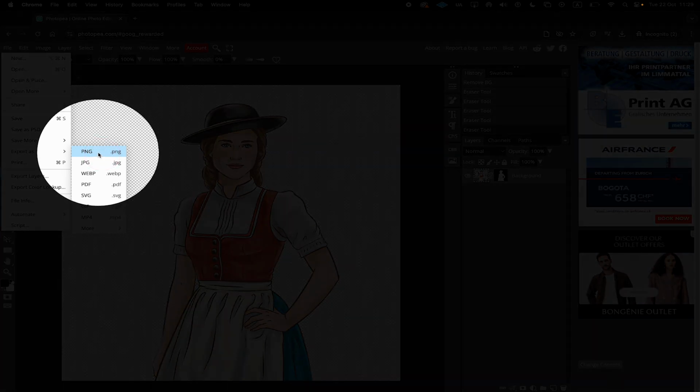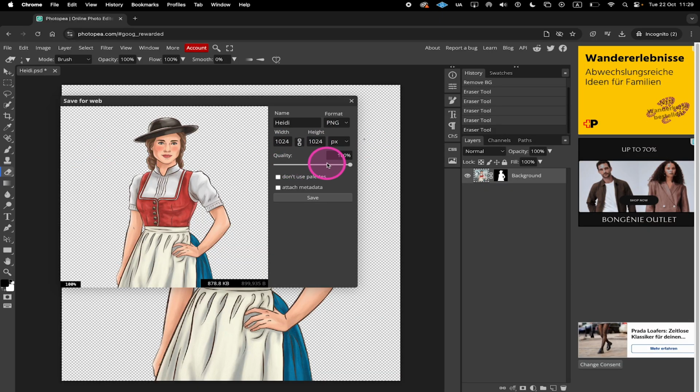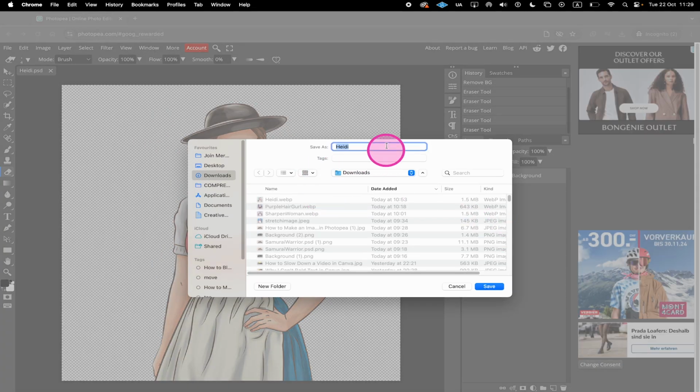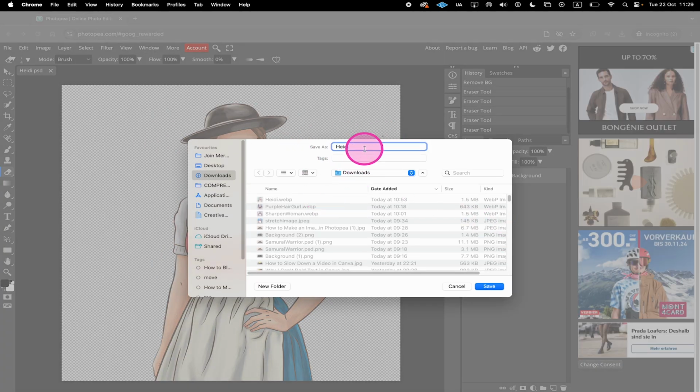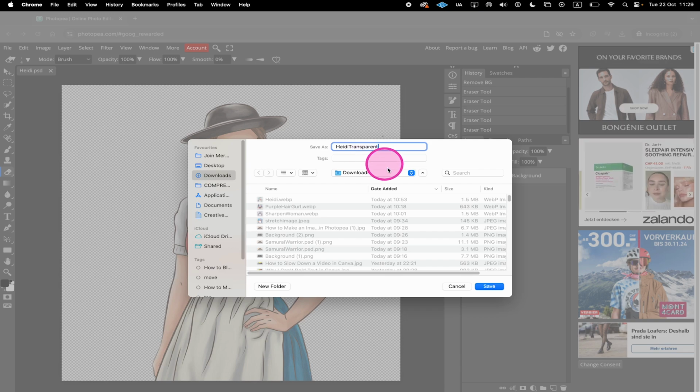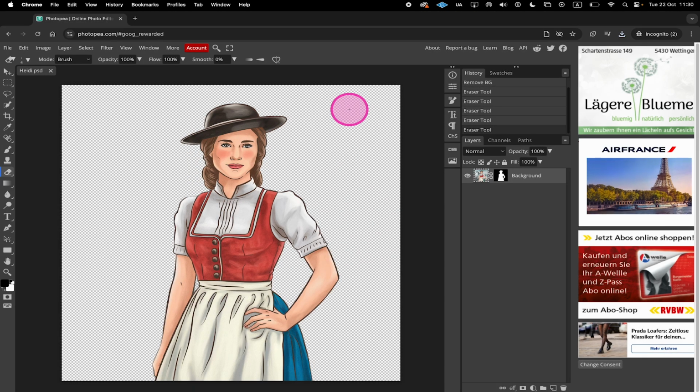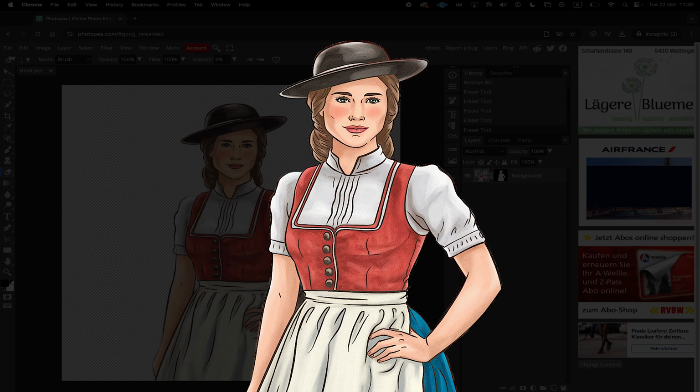So choose PNG here, then make sure that the quality here says 100%, and finally, click on Save. Adjust the file name here if wanted. And finally click on Save in the lower right corner. And here's our lovely Heidi with transparent background again. We did it guys, congratulations.